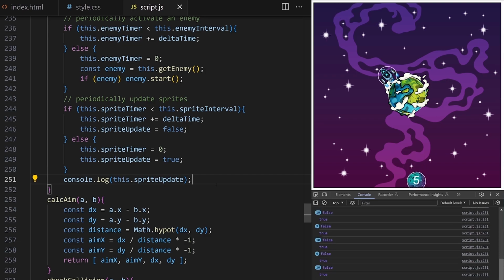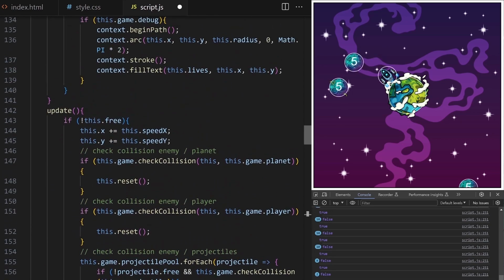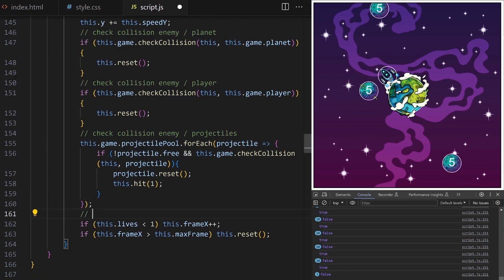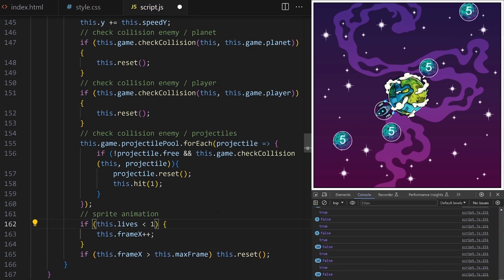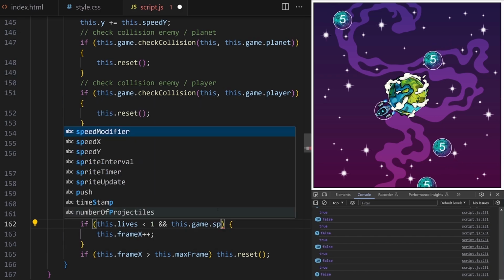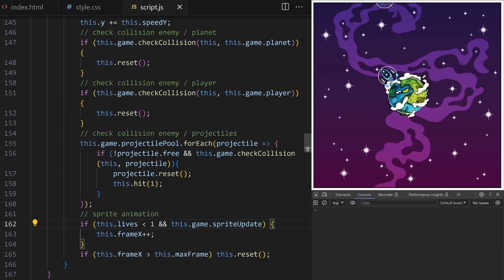Every time it is true, I want to animate sprite sheets. I want to jump to a new frame in the sprite sheet. Let's not forget to delete the console log. We will handle sprite animation logic here. If the lives of the asteroid are less than 1, and only if sprite update is true, only then we increase frame X by 1. Now the explosion animation plays slower, and we can set that speed to anything we want using sprite interval property.